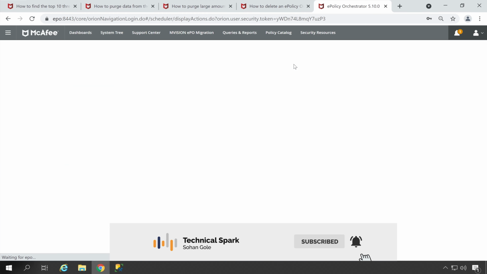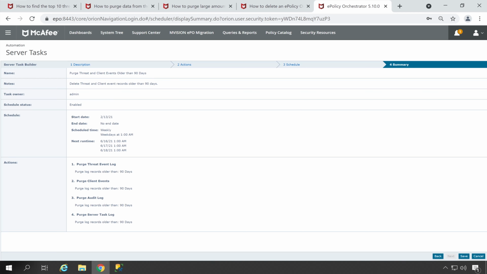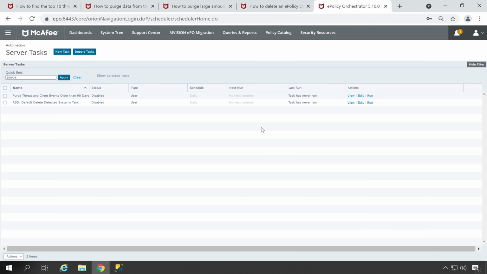Now go to the schedule. In schedule, you can set how frequently you want to run this particular task. You can select weekly and set the time as Saturday night, Sunday night, something like that, and click on next. Review the summary and then save. Right now I'm not going to save this. This is just for your information. Every Sunday or Saturday, whatever time you have set, the task will automatically be enabled and it will run at the set time mentioned in the schedule.